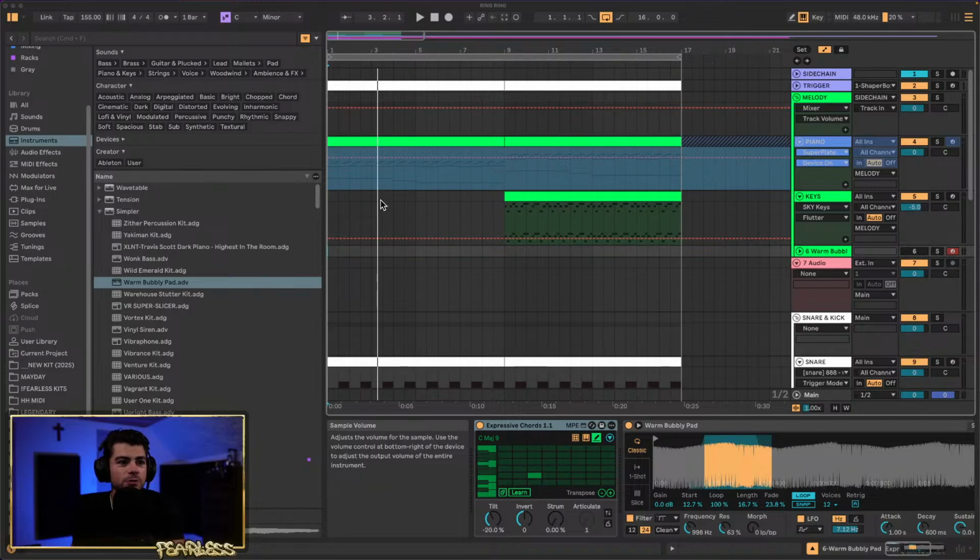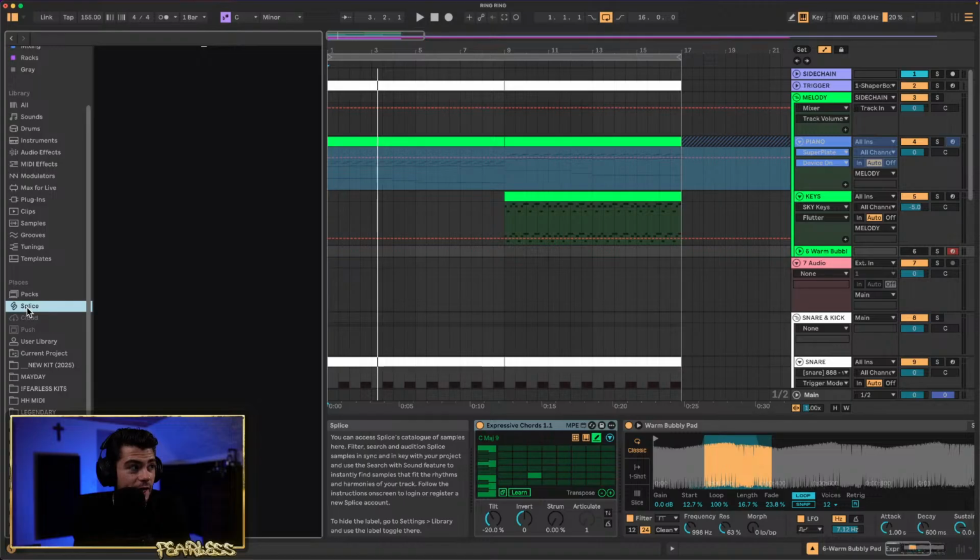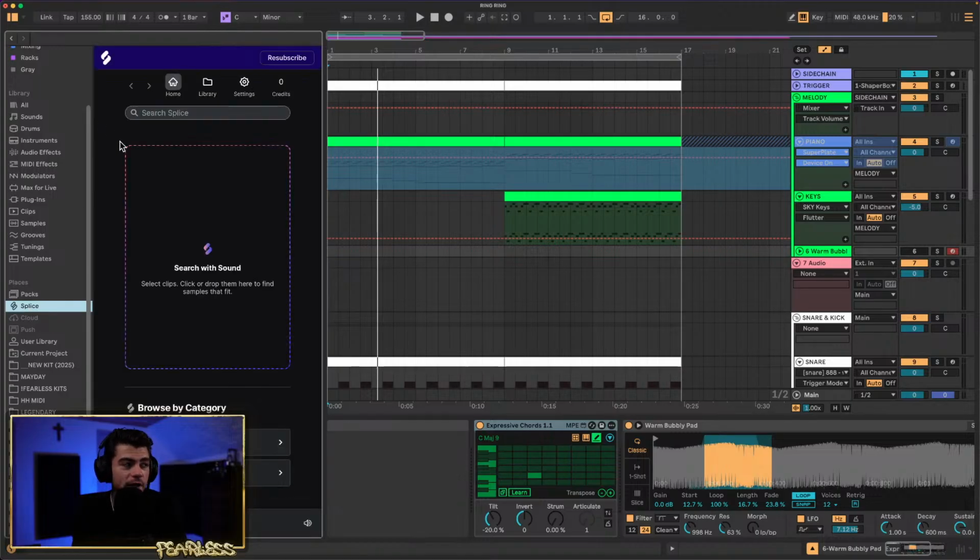So here is 12.3 right here. You'll notice that down here, there is a new place called Splice. And boom, if you click on it, hopefully it doesn't open up the settings. Good. Okay. If you click on it, Splice opens up and you have access to all of your Splice stuff here. If you don't have an account, you can sign up for a free account. And by the way, there's free stuff in here for us Ableton users. How crazy is that? I had no idea.